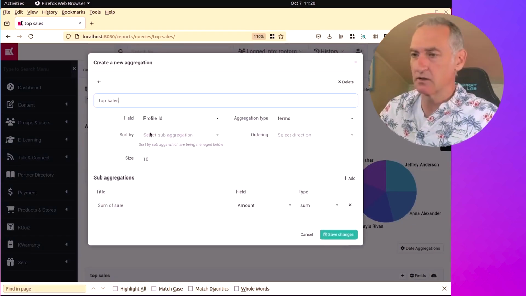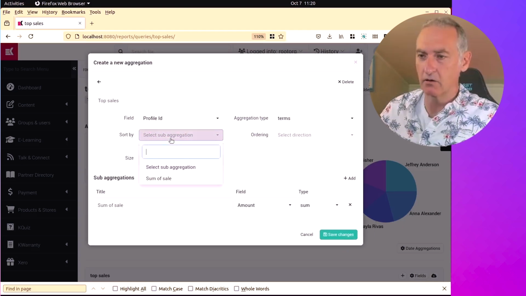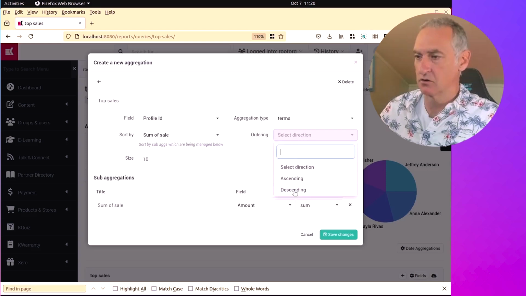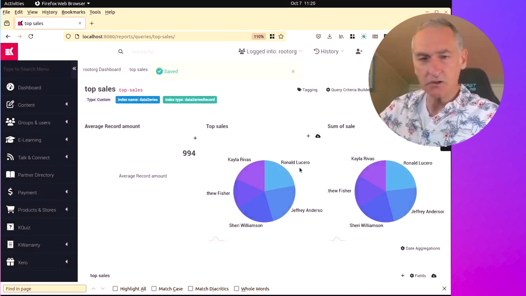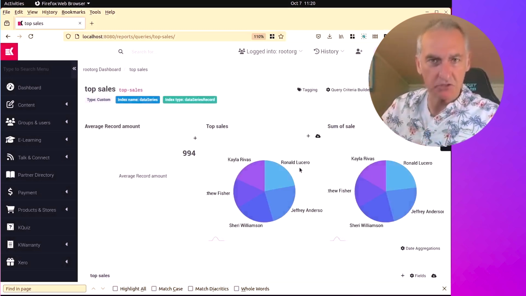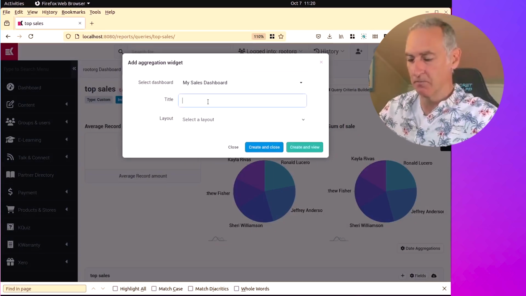Now we'll just take this a little step further. In the ordering of the main aggregation here, we're going to choose sum of sale, and we're going to choose descending. So now, this is just a query. It's just running a query on the data. But what we can do is then add it to our dashboard.